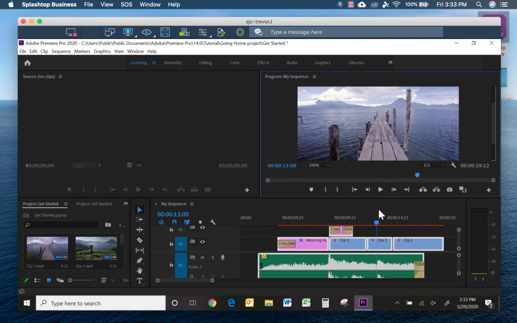So Splashtop gives you high definition, fast remote connections. We actually give you 4K streaming quality. And one of the reasons why our video editing customers love Splashtop is because they're able to lip sync while they're remoting in and doing their editing remotely. So that's one of the big benefits of Splashtop.